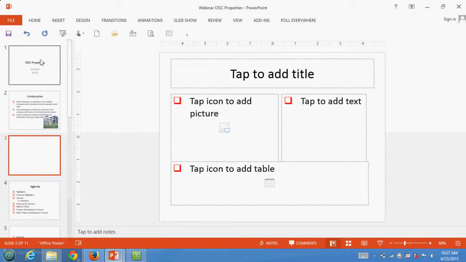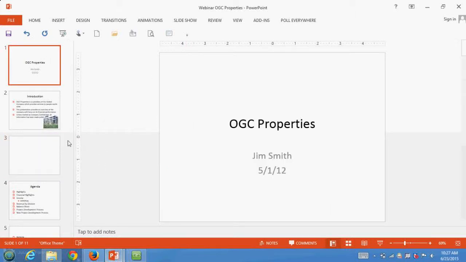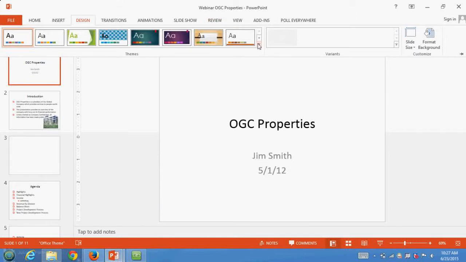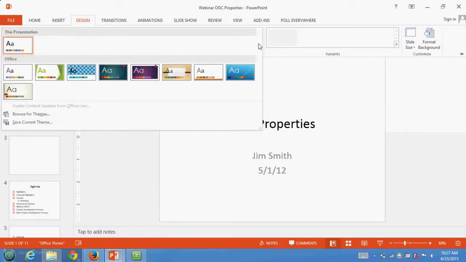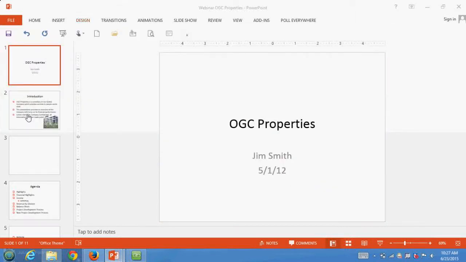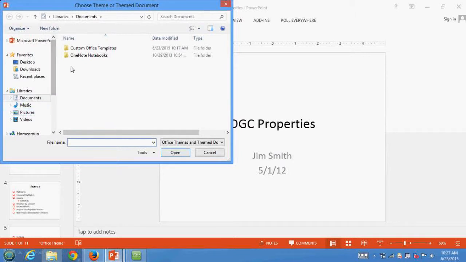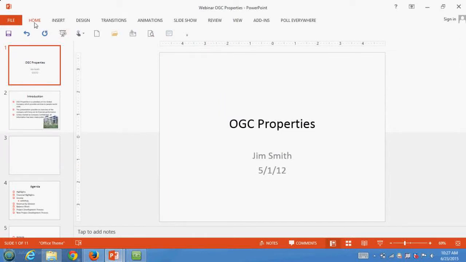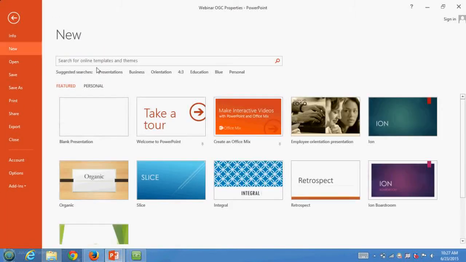And naturally, this whole slideshow is a little bit very plain because we really haven't applied any theme to it. So we could go to design, and we could go in here, and we could select any kind of theme we want. And notice also I can browse for themes. I want to also mention that all of the themes that you see, when you look at the templates, these are all additional themes that you can use if you want to.